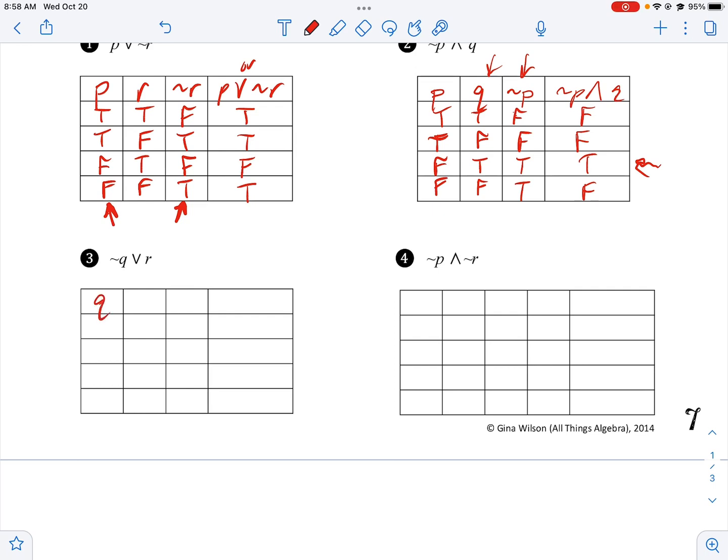All right, number 3, we got a Q, we got an R, we got a not Q, and then we're doing not Q or R. If you want to, put the or on there so you remember. Okay? Q is going to be true, true, false, false. R is going to be true, false, true, false. Every combination they're in. And not Q's are going to be opposite. So it's false, false, true, true. Now remember, we're looking at not Q and R, and we're in an or. So as long as we got one true, we're good.